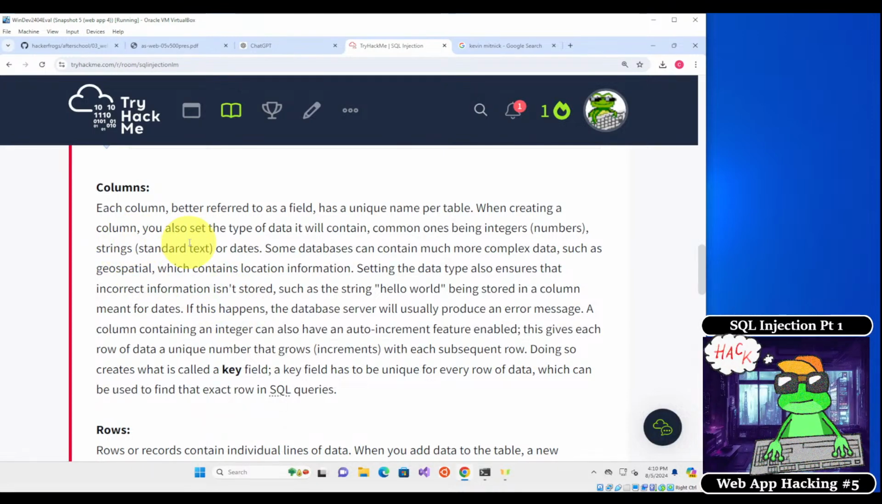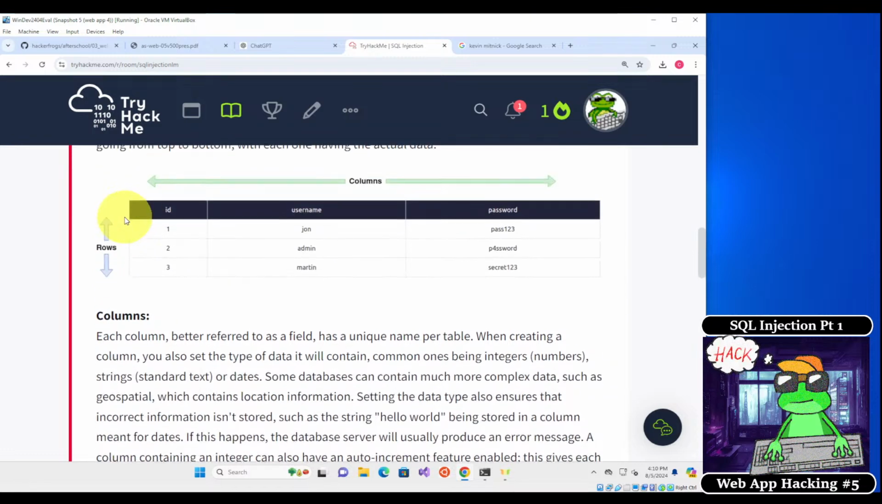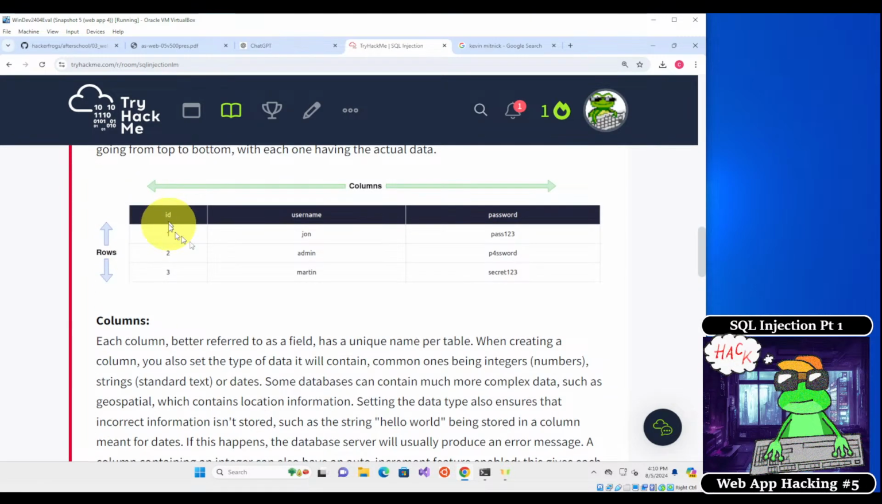Each column, better referred to as a field, has a unique name per table. So columns can't share the same name within a single table. For example, you can't have 2 ID columns in the same table, and you can't have 2 username columns in the same table.